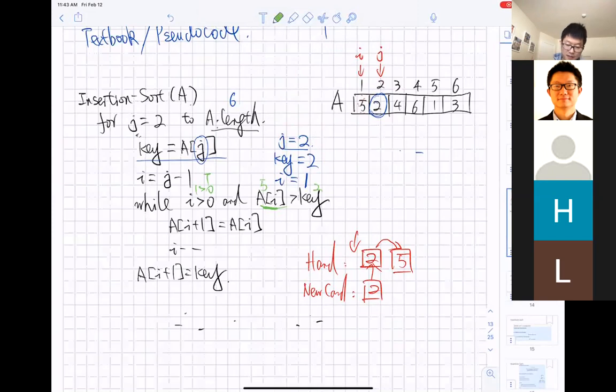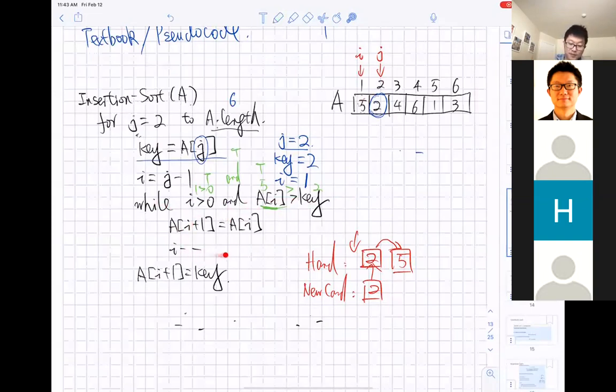So let's say, is five larger than two? Yes, so this is also true, right? So we have true and true. True and true is? True, yes. Which means that the condition of the while loop is satisfied so that we can execute the statements in the while loop. And so we can go to the next line with AI plus one equal to AI.